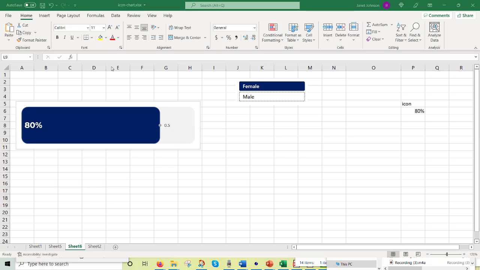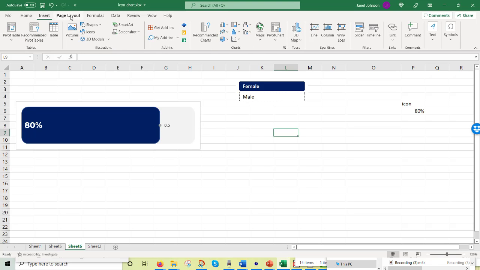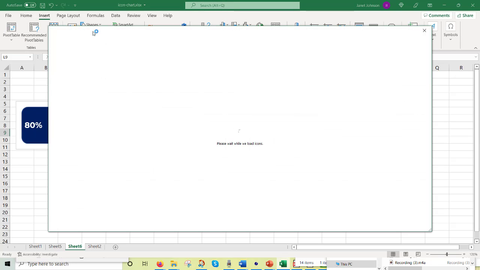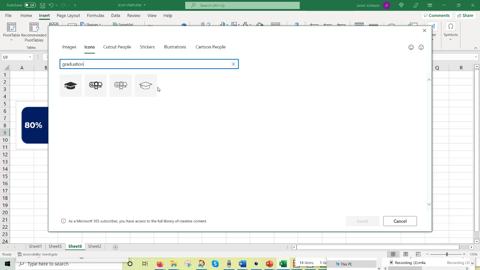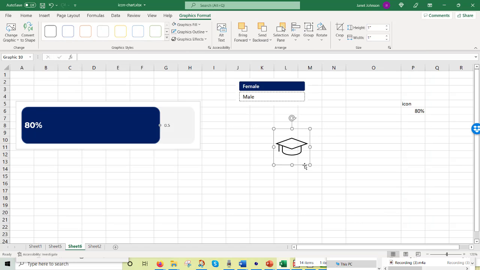And now we're going to go get an icon. And you know, we can paste any shape or icon to be a graph. So let's see if they have anything for graduation. Let's take that see-through graduation cap. And we're going to put it on blue. So we want it to be white outline.